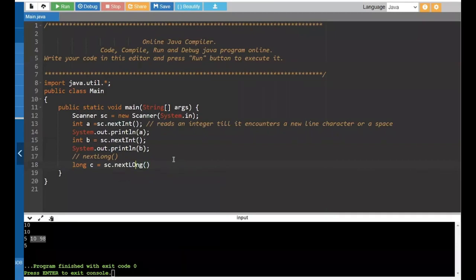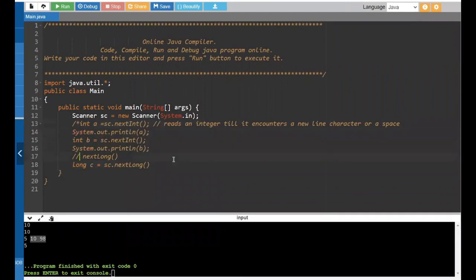Okay. And for simplicity, I'll comment these lines of code for the moment. Now I'm saying long C is equal to sc.nextLong, and then I'm printing C. Again, guys, nextLong also works in the same way. It will keep on reading a long number until it gets a space or a new line character. And if it has not read a long number and it is at a space, then it will skip all the spaces and then read the long number. So nextLong works very similar to nextInt. The simple difference is it is used for reading a long number from the keyboard.